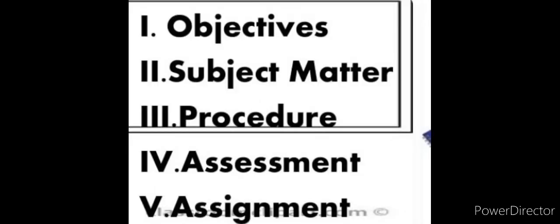However, teachers with less than 2 years of teaching experience shall be required to prepare daily lesson plans which shall include the following. The first one is the objective, the next one is the subject matter, the third one is the procedure, the fourth one is the assessment, and the last one is the assignment.